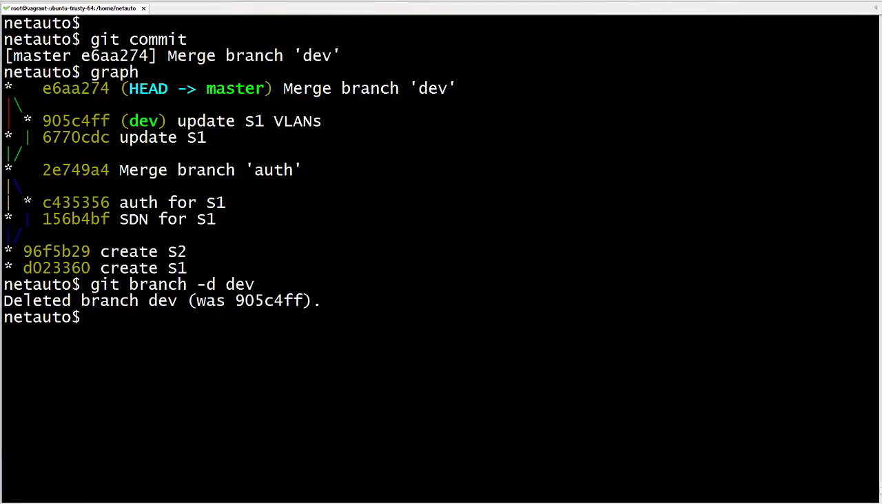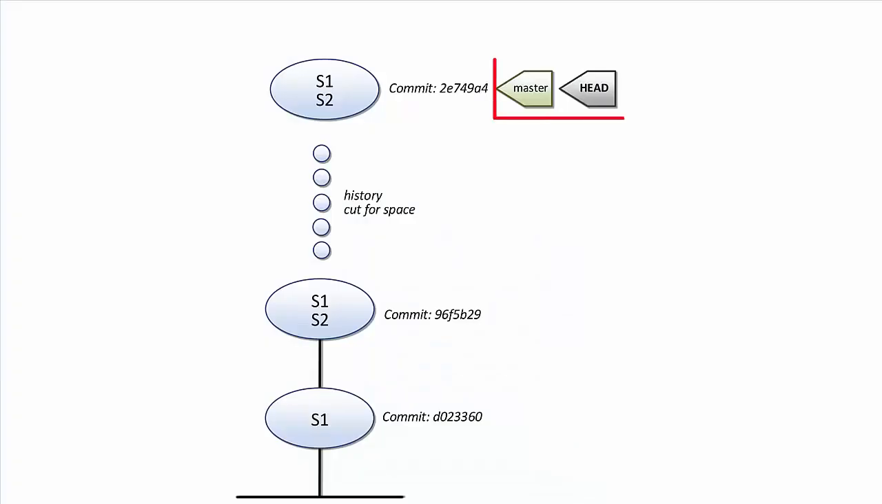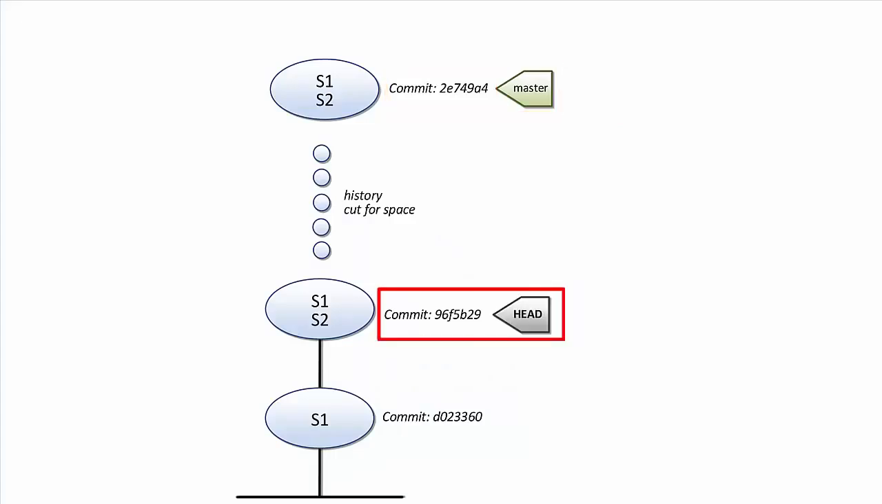Now let's look at a state in Git that can look pretty ominous when you're new to Git. However, as we will see, usually it's quite easy to get out of. The detached head state. Usually head points to a branch, which in turn points to a commit. When head is instead pointing directly to a commit, we have the detached head state.